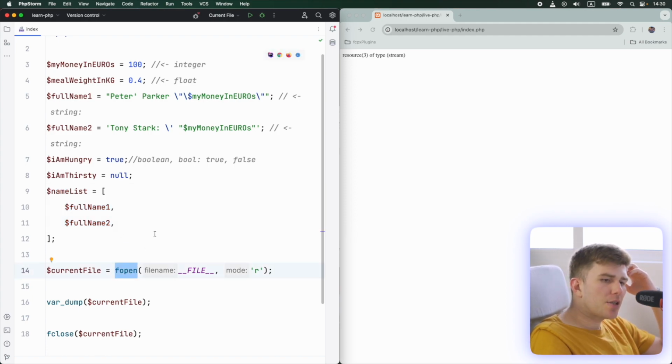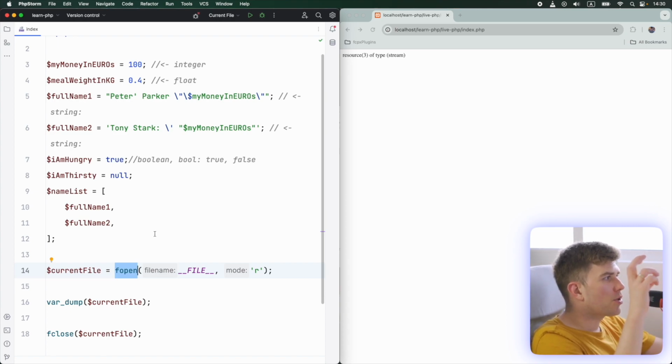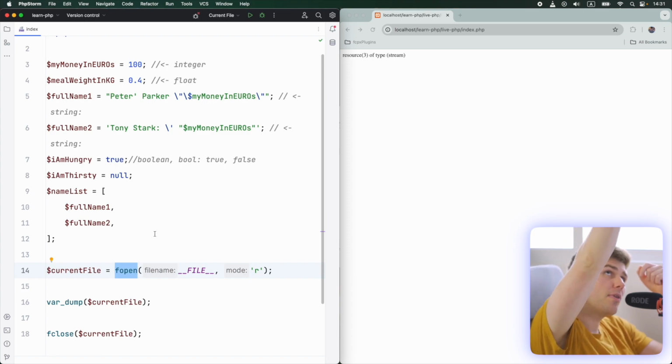It's resource, and what it means is that we use this resource data type to work with so-called resources. For example, when we work with files, we can use a special function to get a little pointer to the file, and then interact with its content without loading the contents of the whole file into memory. So we're having a resource.